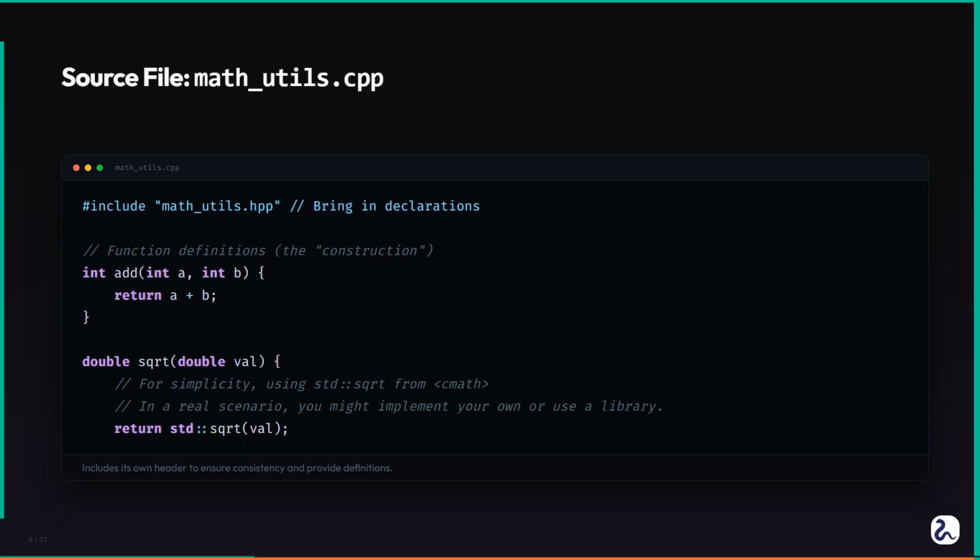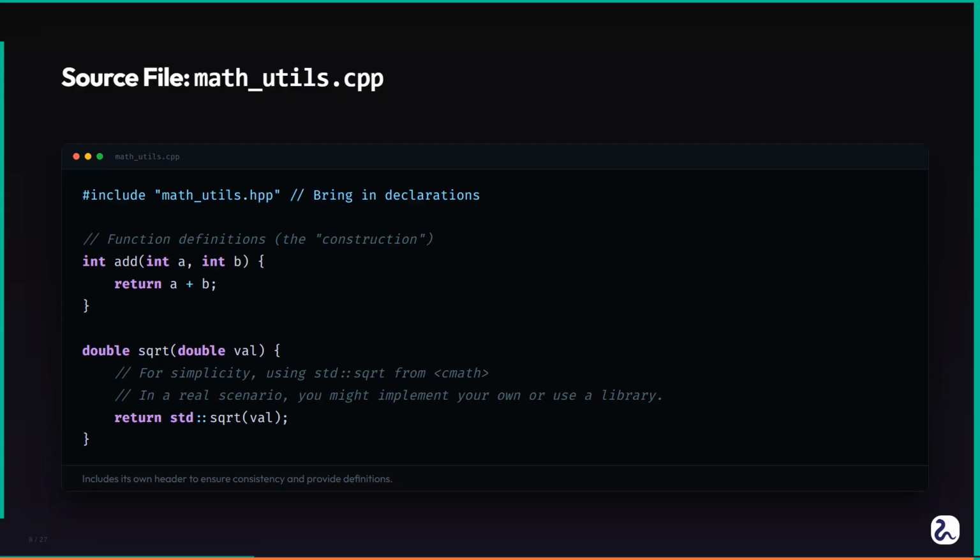This separation is not arbitrary. It's a performance optimization. If I change only the implementation of sqrt in math_utils.cpp, I don't need to recompile every file that merely uses sqrt.